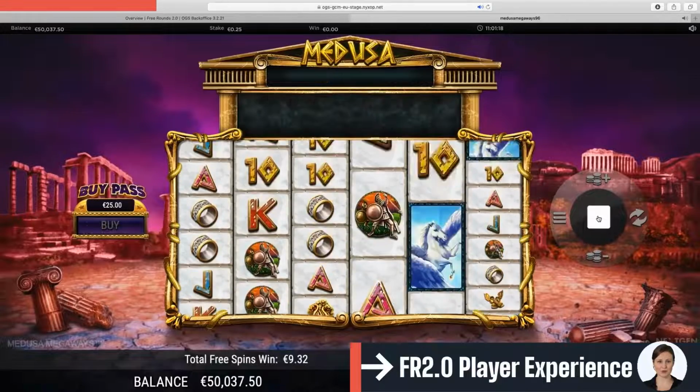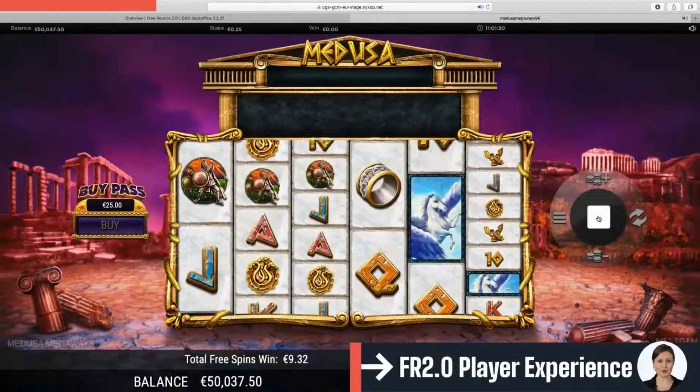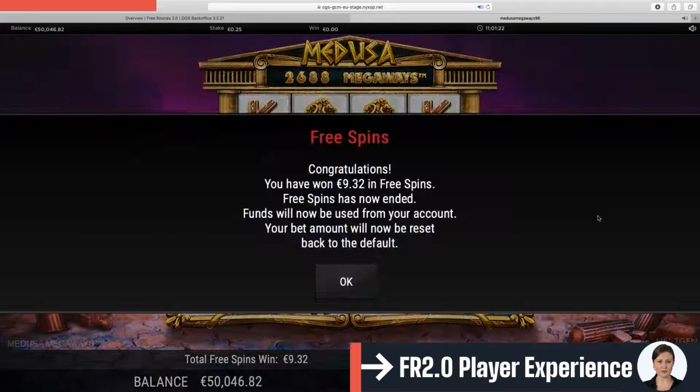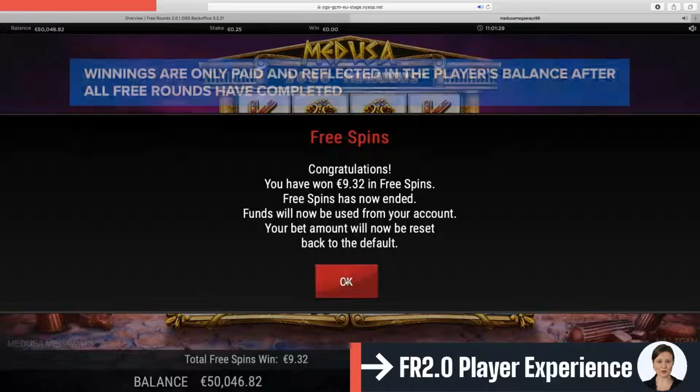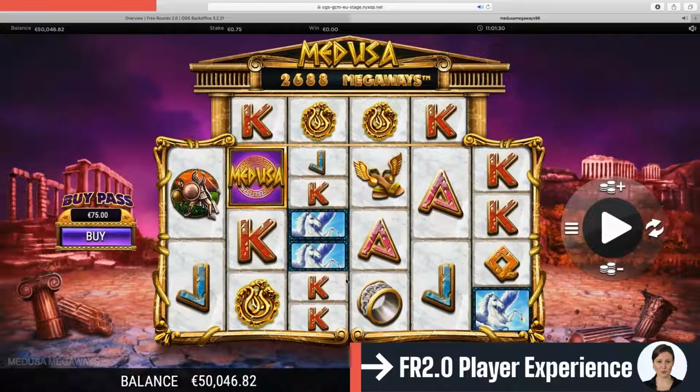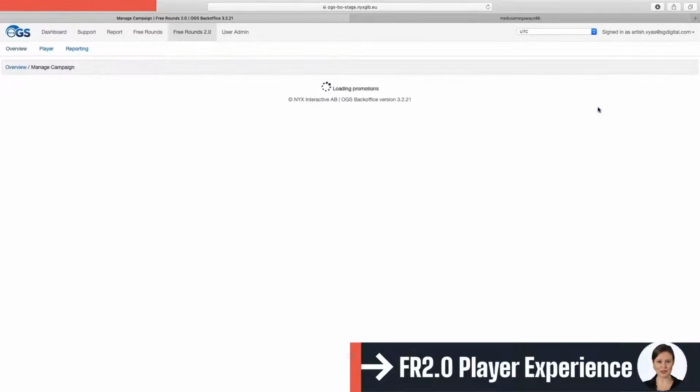On completing the promotional free rounds, Game Screen will display the summary of the free round promotion. The summary will show total winnings in players' local currency, the total winning in players' currency, and the status of the promotion will be available in FR 2.0 back office reports. The information can also be seen from campaign management page in back office.